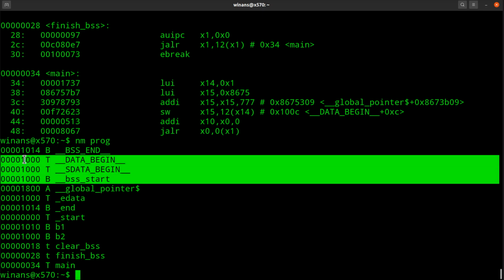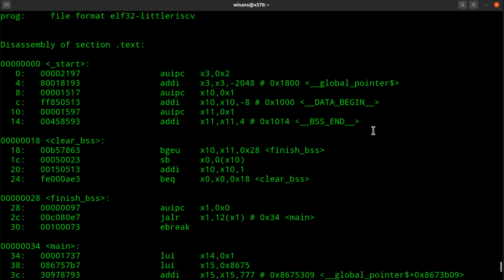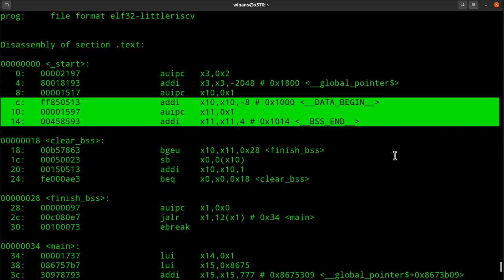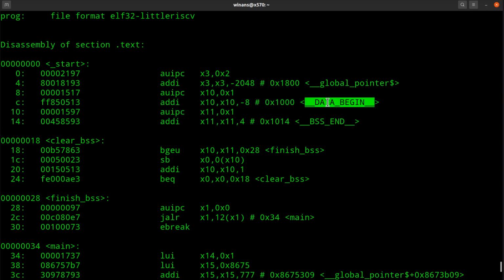Now remember when the BSS was empty and the list program gave you the wrong names for these here? In fact, it gave you the wrong names again. In this case, it says data begin and BSS end. What we want to zero out is from BSS begin.